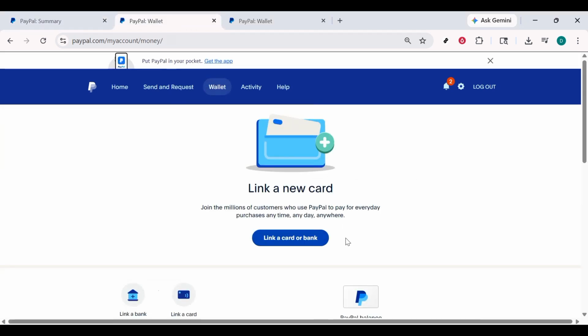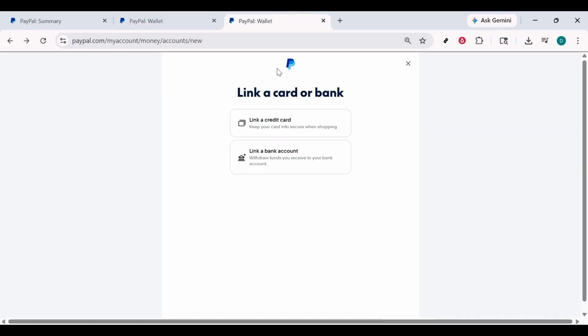Once you navigate to your wallet, you'll see an option that says link a card or bank. Click on that and you'll be presented with two choices, linking a card or linking a bank account. Since we want to connect your Sofi account, go ahead and select link a bank account.